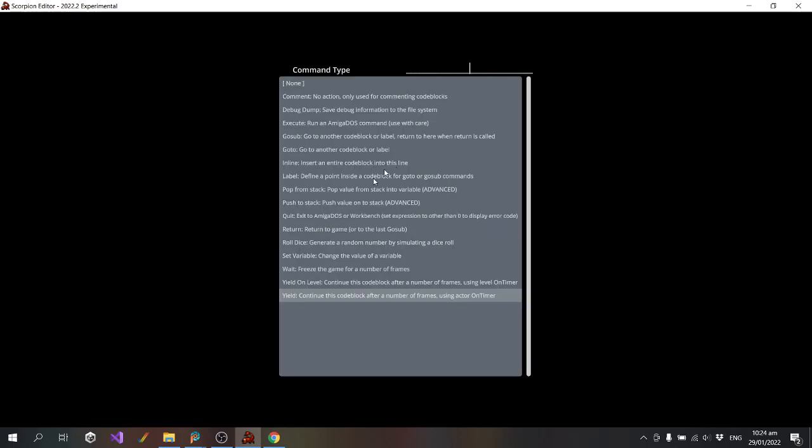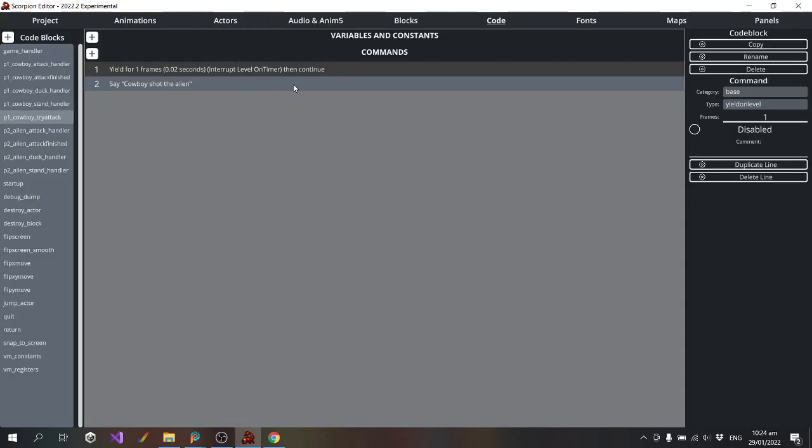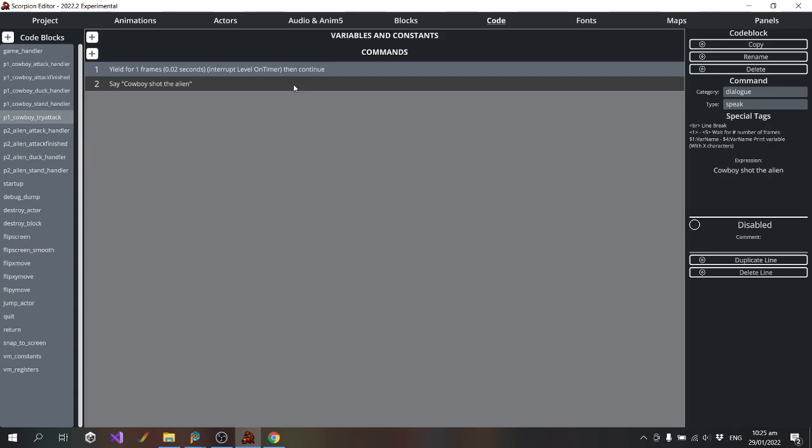Now I'll make a change here so that it uses a level timer rather than the actor timer. The reason for that is if they both try to shoot at the same time, I want one to override the other.